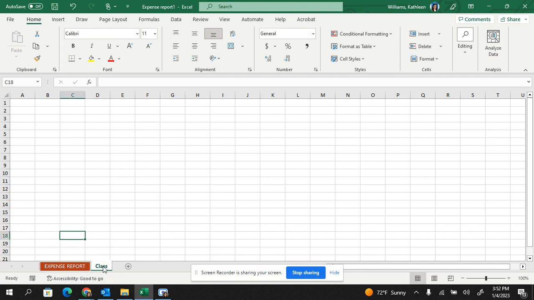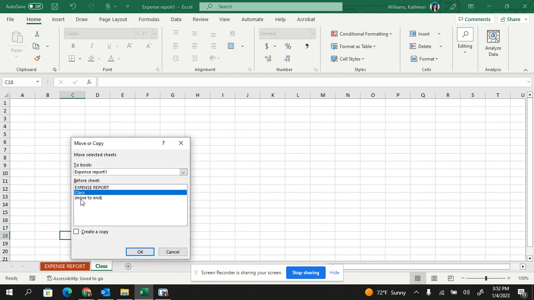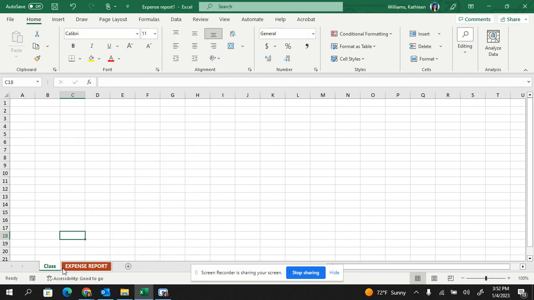Okay, and then also you need to know how to move them. So if I just click and drag it, notice that little arrow pop up. That's how you can move it around from one to the other. Okay, you can also move or copy. You can move it just by selecting where you want to put it. I want to move it to the end, I want to put it beforehand, all that kind of stuff. And it will move it that way as well. So you do need to know how to create a new one, rename it, and move an additional worksheet.